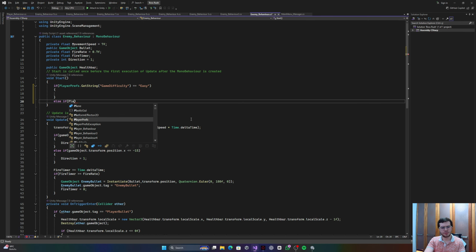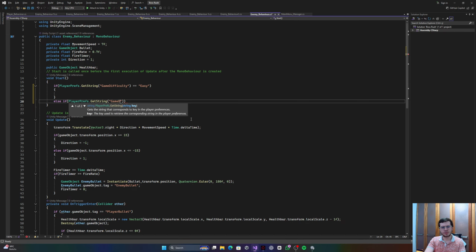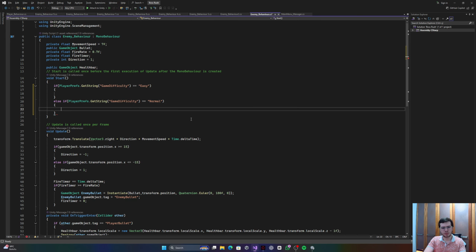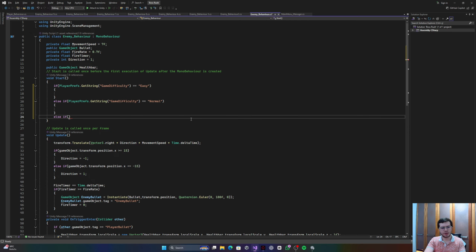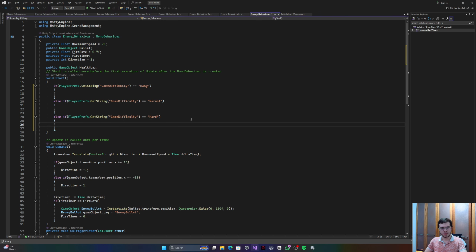Else if PlayerPrefs.GetString "difficulty" normal, add another else if. Now in this script we're just gonna adjust only the movement speed and our fire rate. So when it's on easy mode, both fire rate and movement speed should be lower.